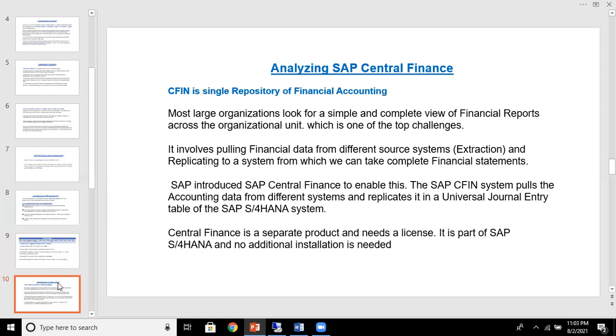So no other software has this feature, which gives a complete view of your financial reports for one organizational unit, and that is satisfied with SAP Central Finance. It involves pulling financial data from different source systems, which is called extraction of your data from different systems, and replicating it to a system from which we can take the complete financial view. So here we can make it an extraction process.